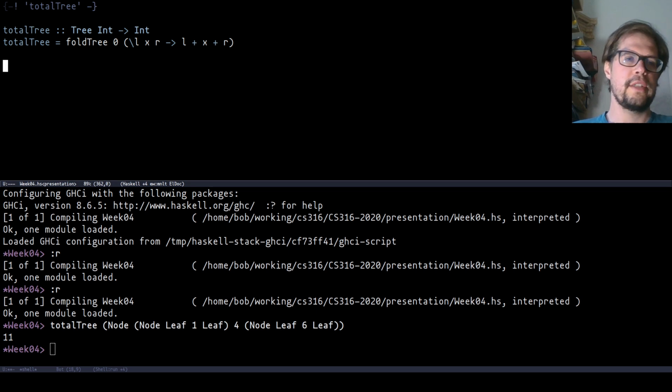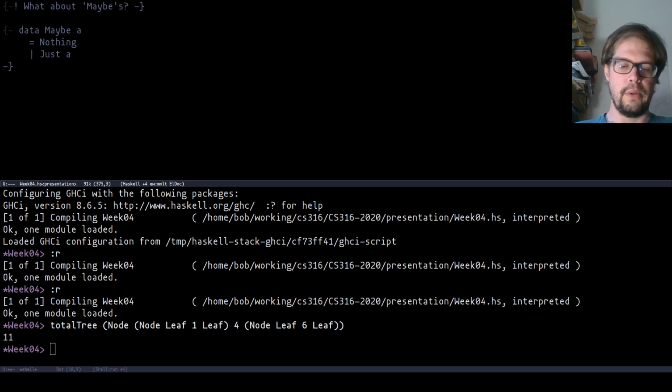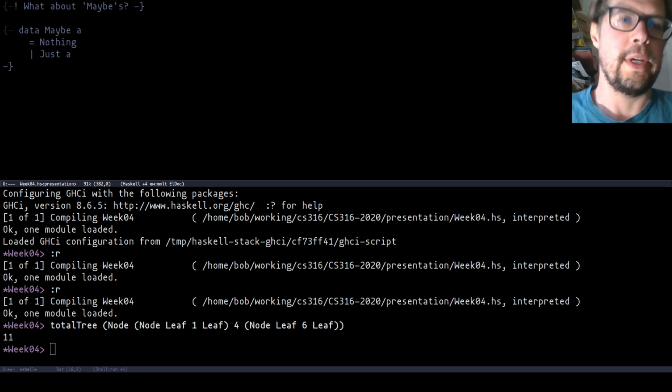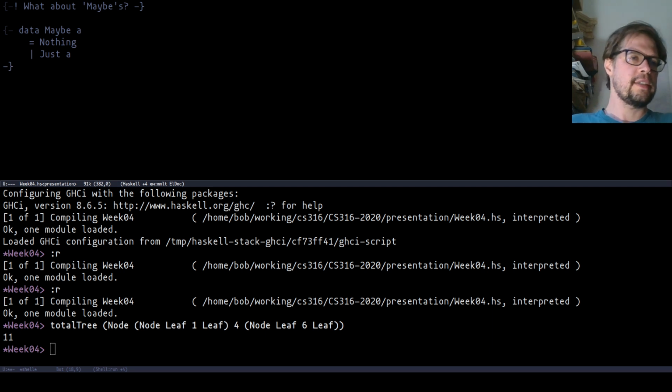And it's not just trees this works for. So maybes it works as well. So again we're going to play the same idea. We've got two cases, there's nothing and just. And in this case there's actually no recursion. So we're not really capturing a pattern of recursion, but we are capturing a pattern of case analysis on maybes.